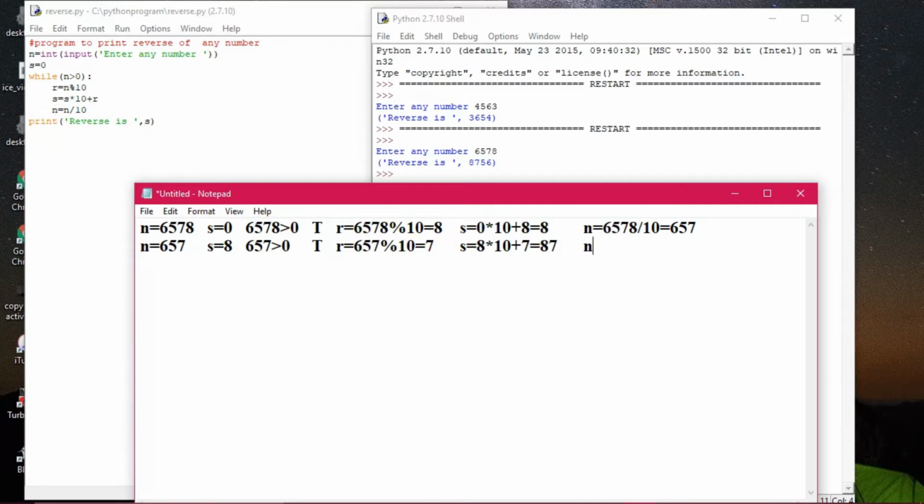Now n equals how much? Now n value is 657. 657 divided by 10, then what will be the quotient? 65. So when the loop enters the third iteration, n value will be 65. Now what is the s value in the third iteration? It has become 87. Now it will check, is 65 greater than 0? Yes, it is. So it will give you the result as true.